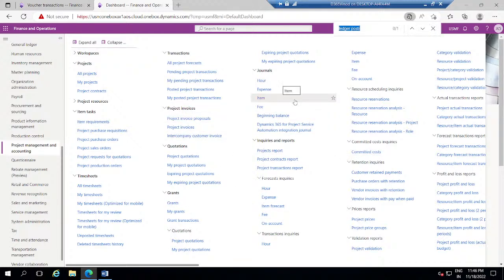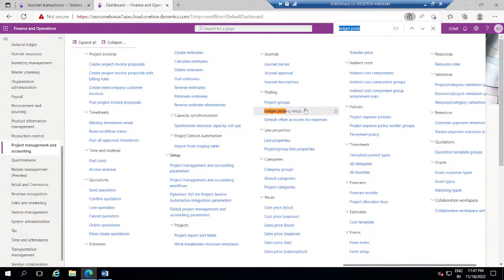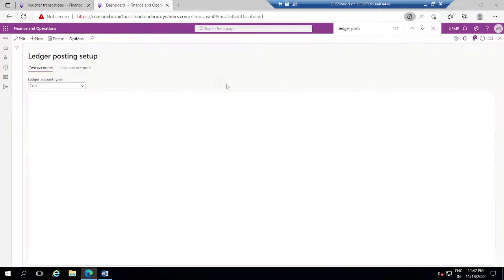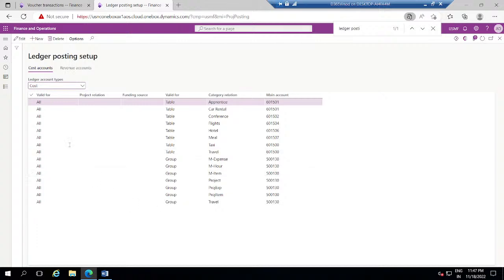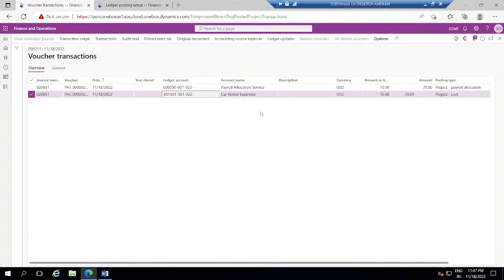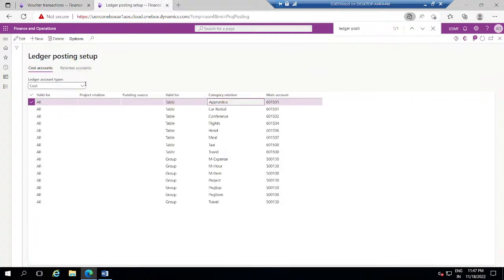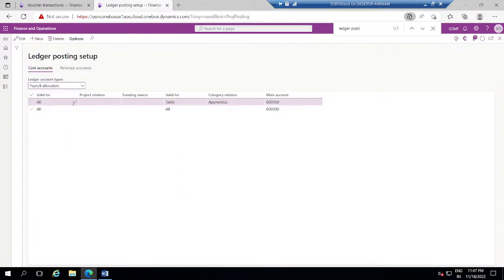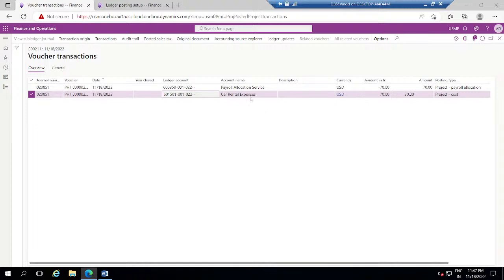So ledger postings settle. For cost, for apprentice, 601501 is the debit account. Okay, and allocation will be the credit account. For payroll allocation, for apprentice, 600350 is the main account we mapped, so that is credited.